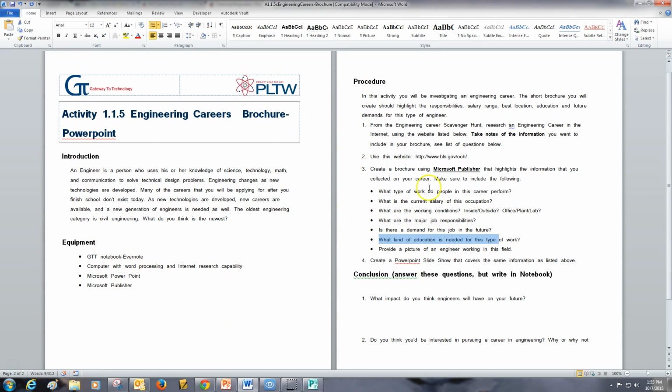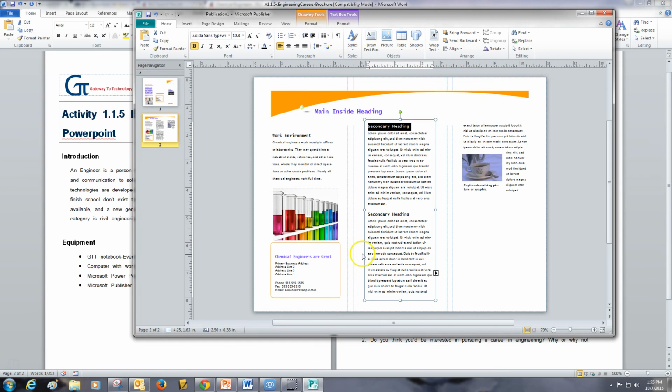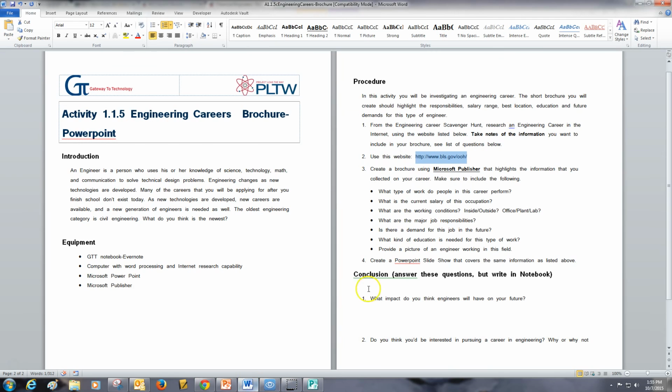This is your assignment, and if you'll notice, there is the website to find the answers. And you go ahead and you fill out the rest of this brochure with the information to each one of these questions. Pretty simple, huh? Okay, that's it.